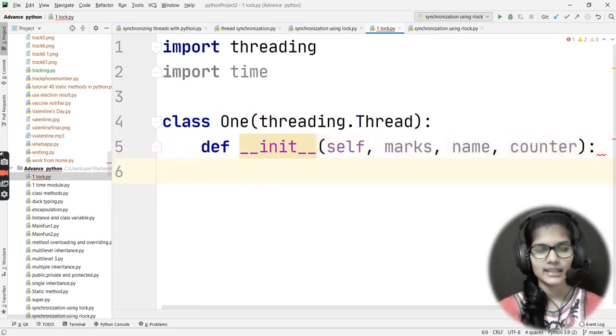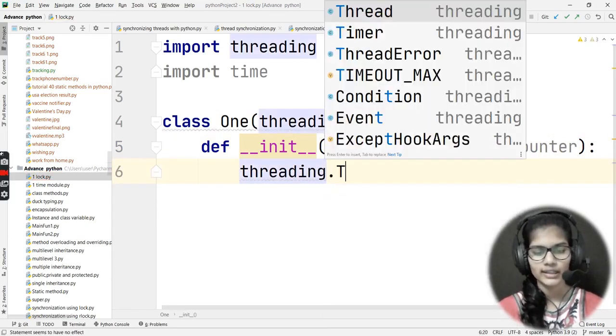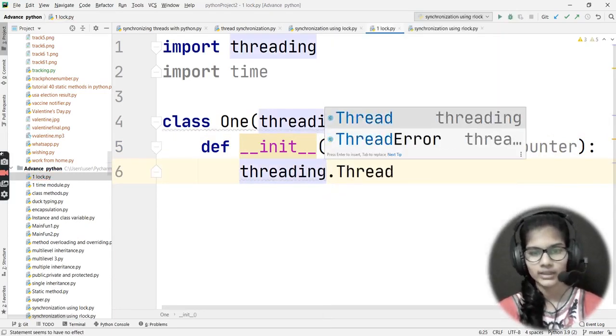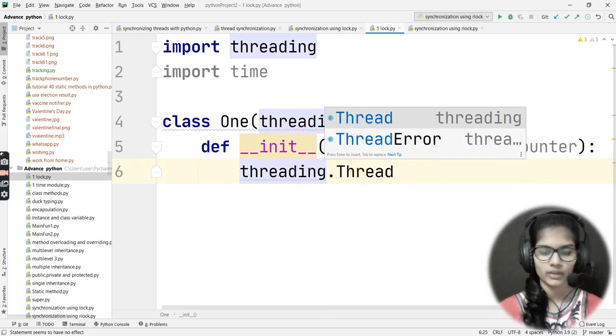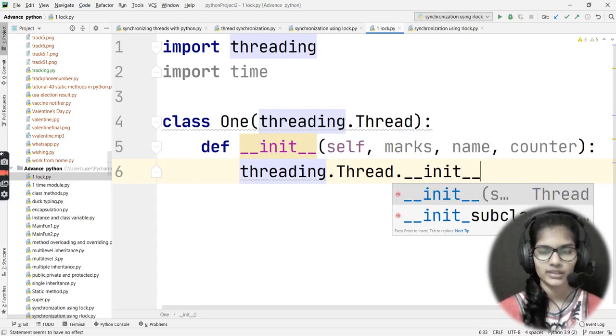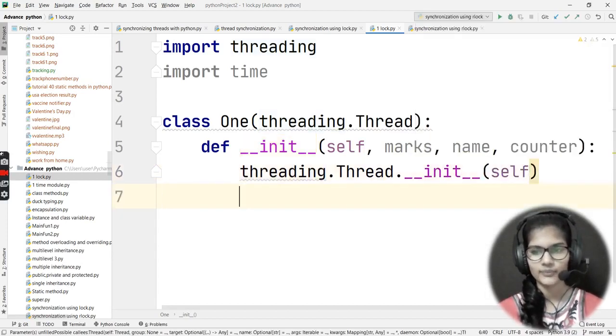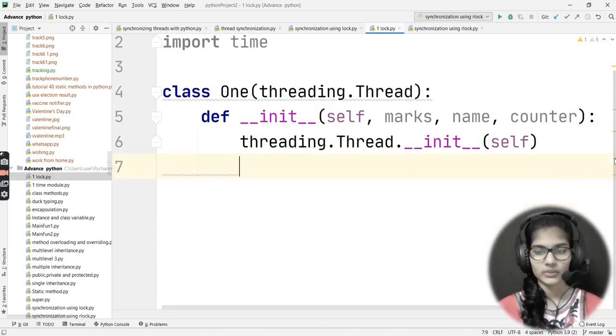Right, now I'll be using threading dot Thread, and I'll put a dot here and initialize it. So the initializing procedure is __init__, and into the bracket I'll write self. This is the way we initialize this thing, as I have just written here. Let me come down, fine.